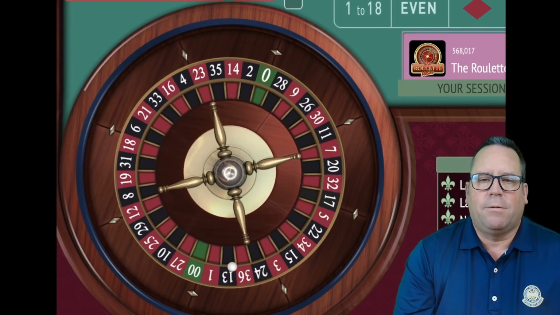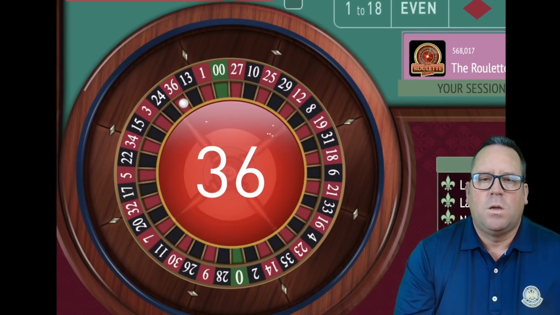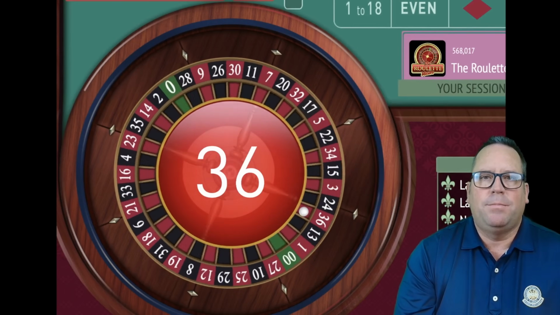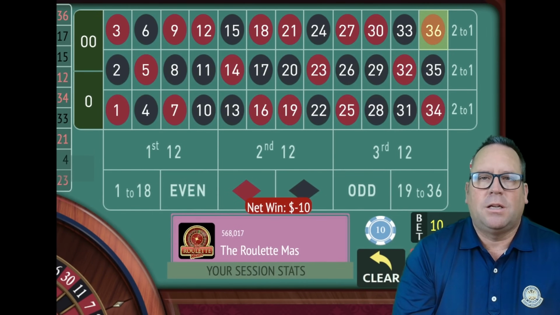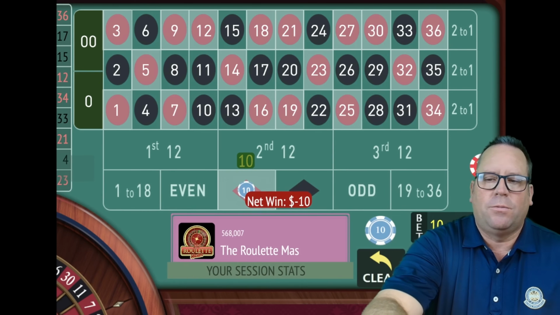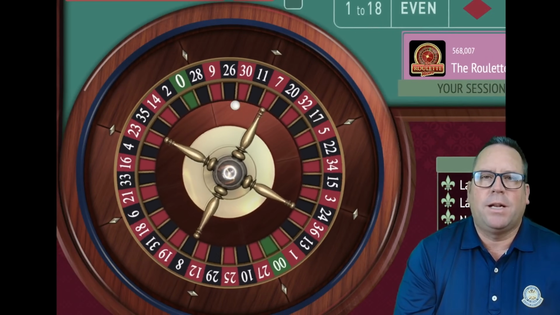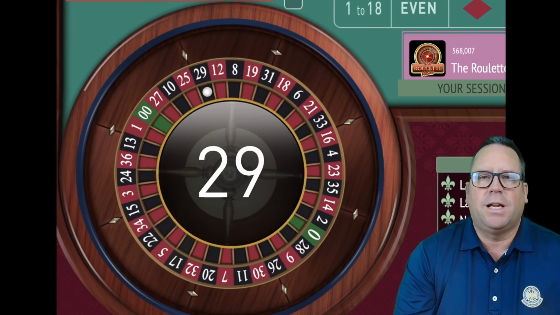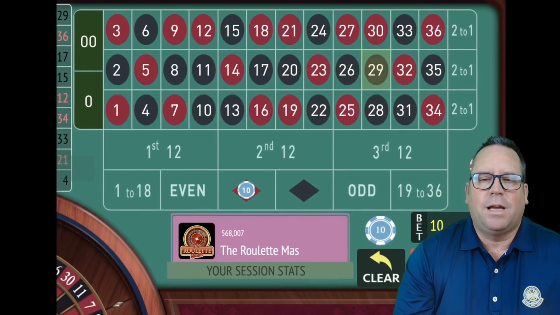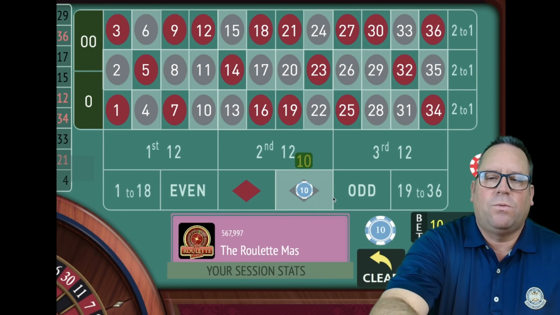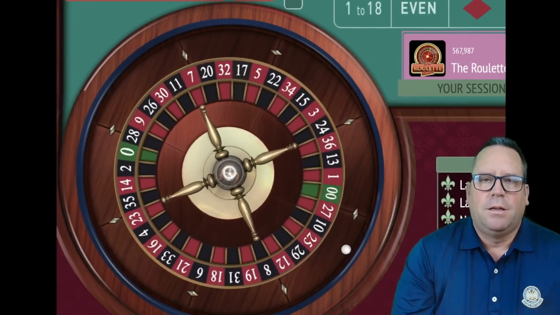All right, here we go. That's a 36 red. And we lost. So we go to the second $10 bet on red and spin. So it starts out 10, 10, and then we're going to add up the two previous bets for your next bet. That's a 29 black. Okay, now we're going to add up 10 plus 10, and we're going to have a $20 bet on black. Okay, let's go ahead and spin.